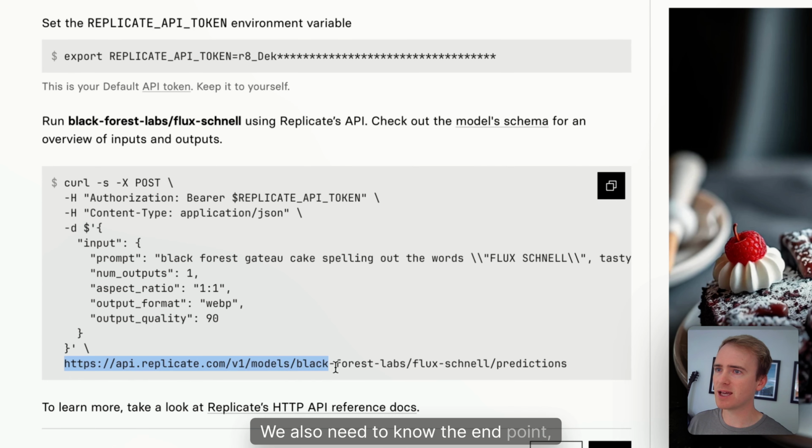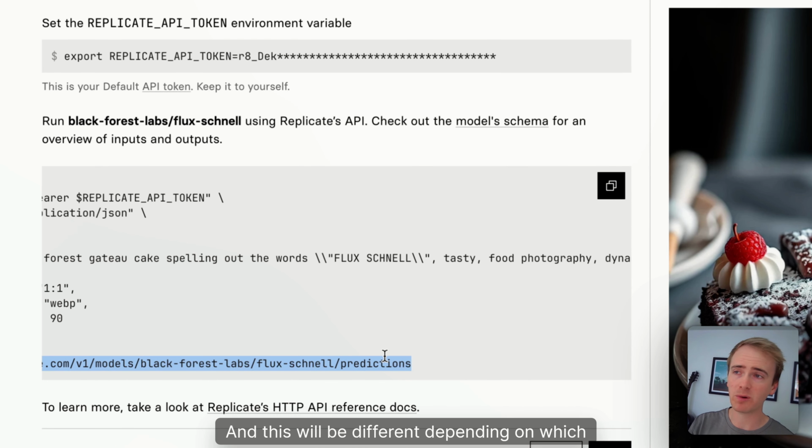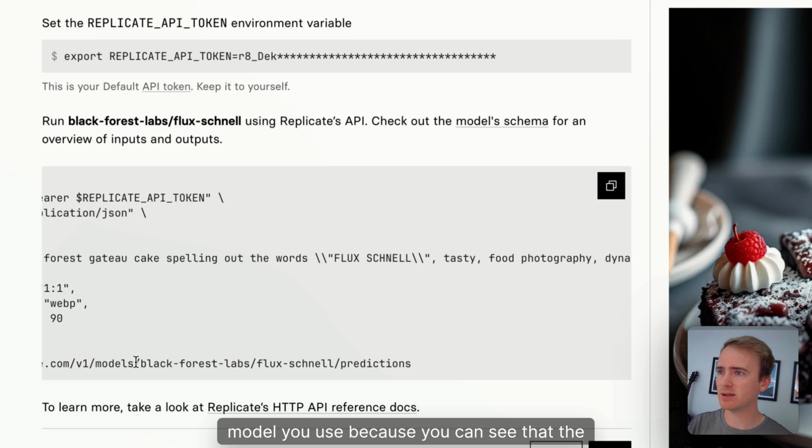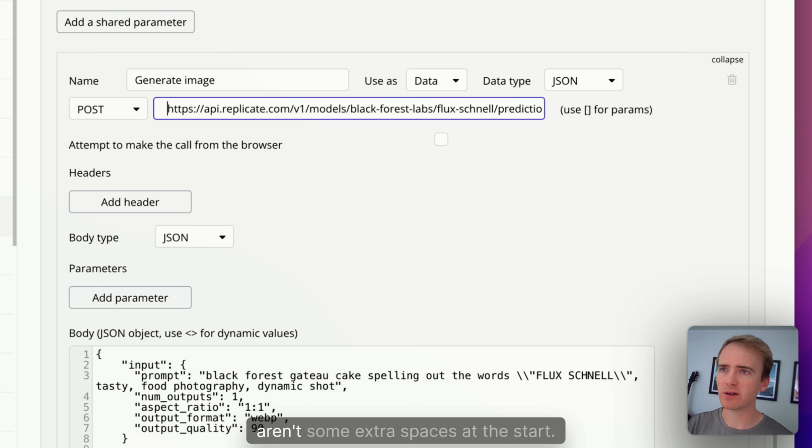We also need to know the endpoint. Where are we sending this data to? And this will be different depending on which model you use, because you can see that the provider of the model and the model name is part of this line. So I'm going to take this, copy it, and paste it in here, making sure that when I've copied it across, there aren't some extra spaces at the start.